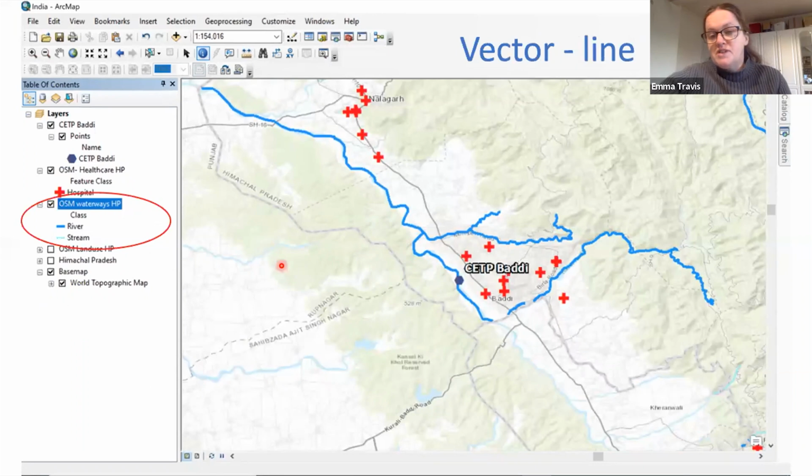Moving on to the second type of vector, your line or polyline, and an example of that which is relevant to studying of AMR is your rivers and your streams. And again, this is downloaded from open source mapping. They're not exact, so you do need to adjust them yourself for your own maps to make sure that they're accurate, but they're a good starting point.